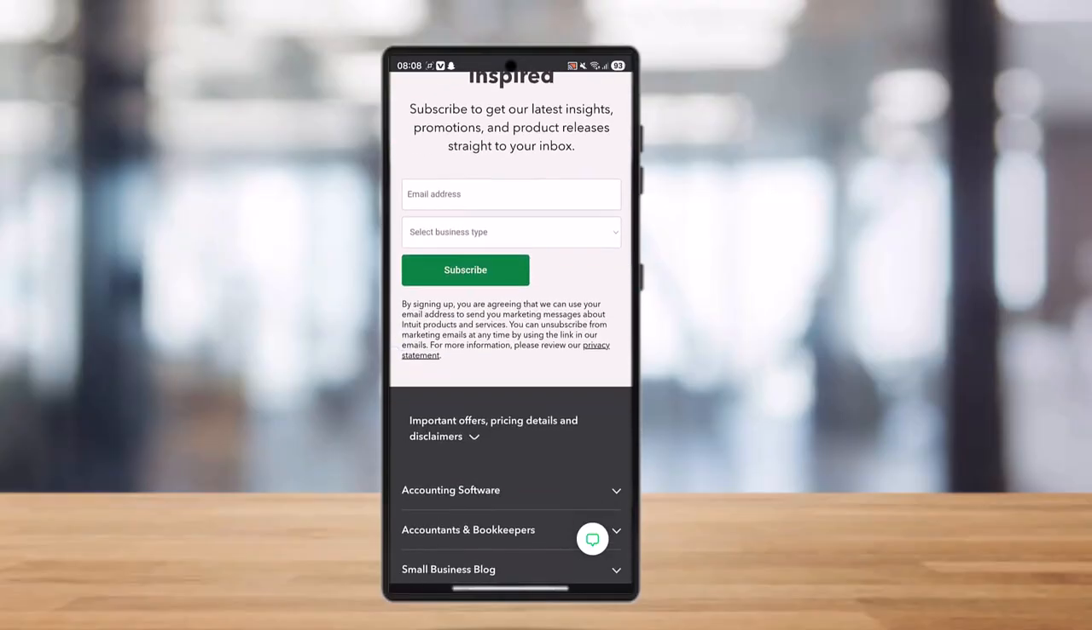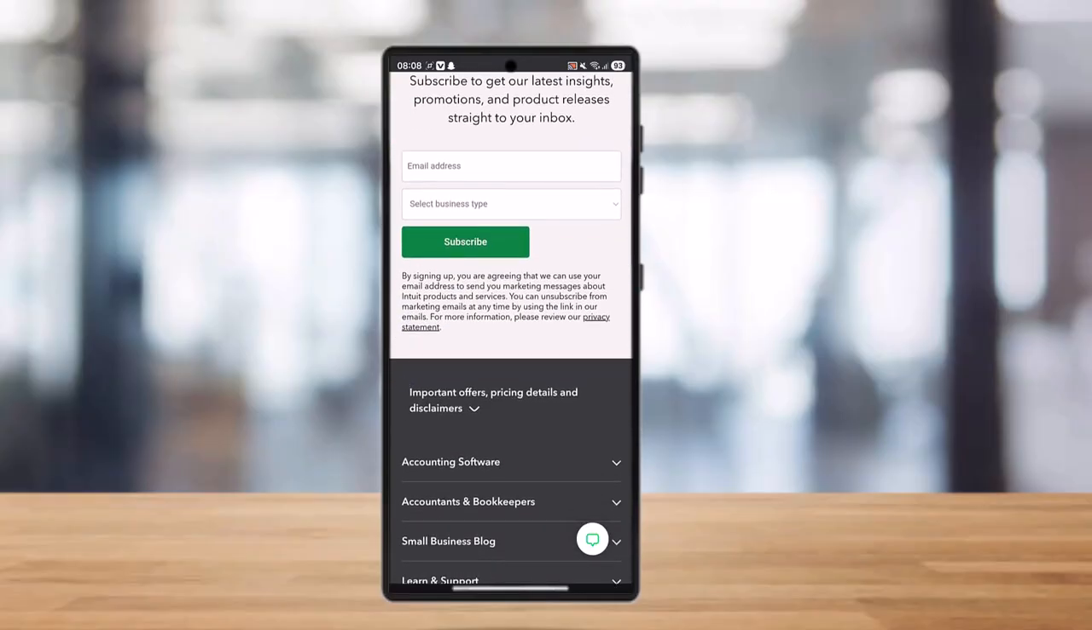Set your desired closing date and choose whether to require a password for changes to closed transactions or not, and click save, and you're all done. So this way you can close the month and log prior periods in QuickBooks Online.